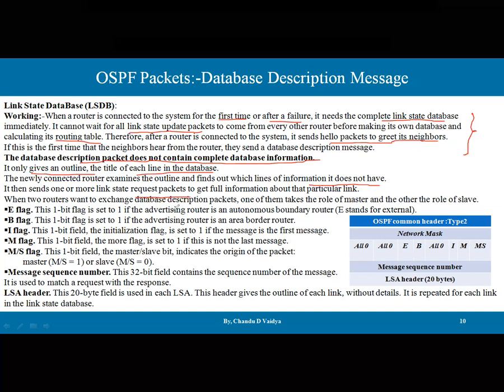When two routers want to exchange database description packets, one of them takes the role of master and the other becomes the slave. And there is a format available, guys. So here is the OSPF packet header format, type 2. Then there is the E field. This is a one-bit flag set to 1 if the advertising router is an autonomous system boundary router, where E stands for external.